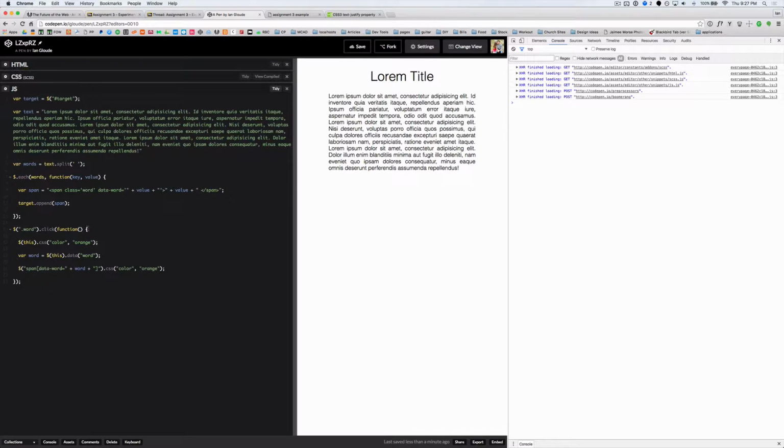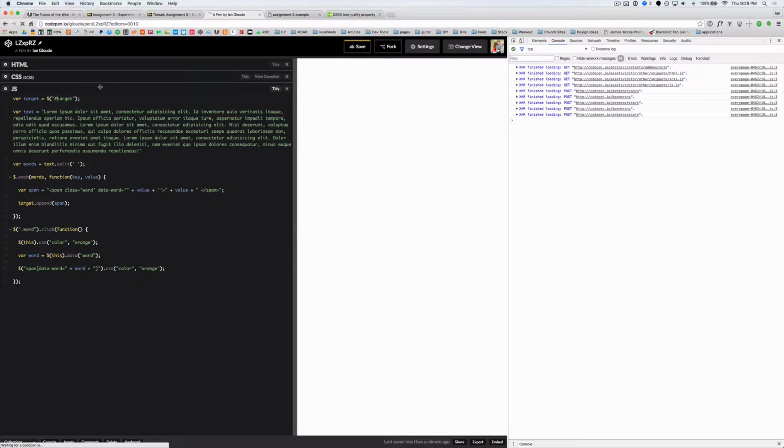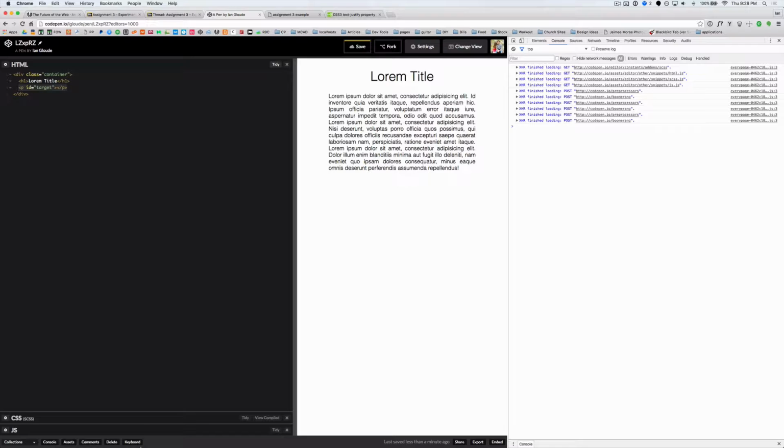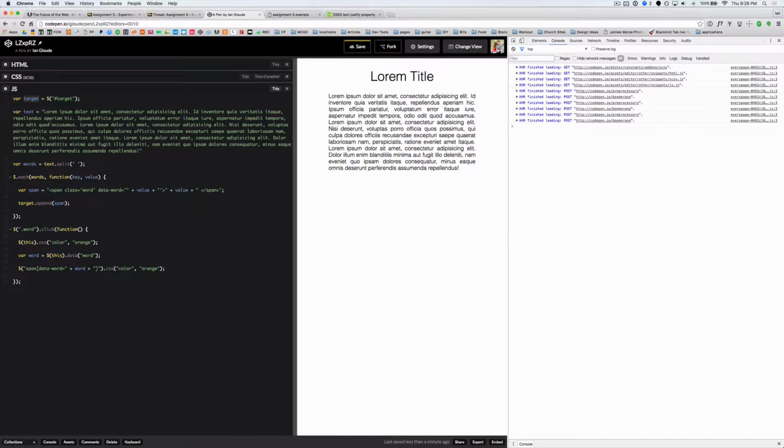If we hop back over to our JS here, we can see that we're storing target in our variable, and this is jQuery's syntax on how to grab an element. You'll use this $, open parentheses, and then in quotations you'll put your hash for an ID, or if target was a class, we would put a dot like that. But it is an ID, so we will use a hash. So this is storing the target element, this paragraph tag here, in the variable target.